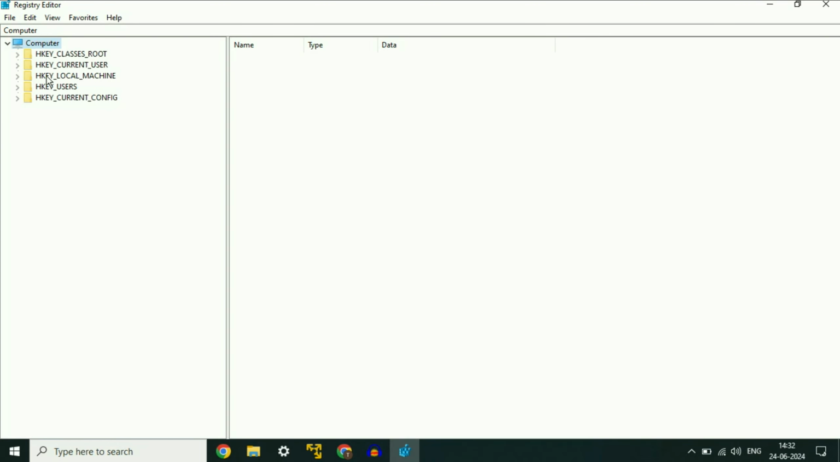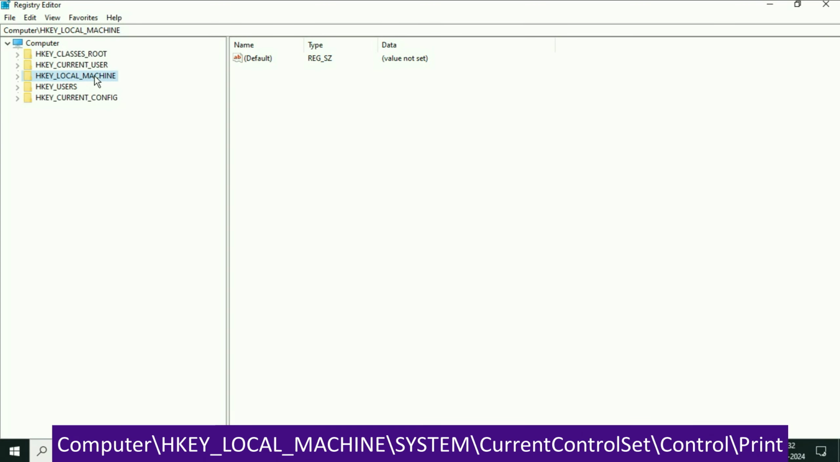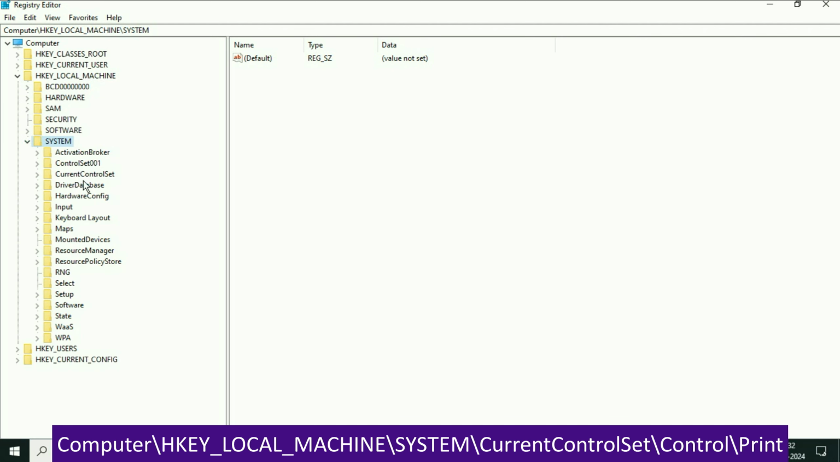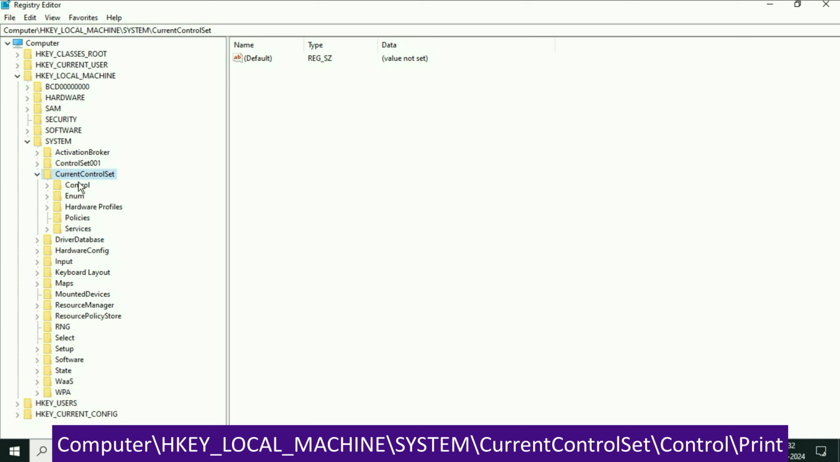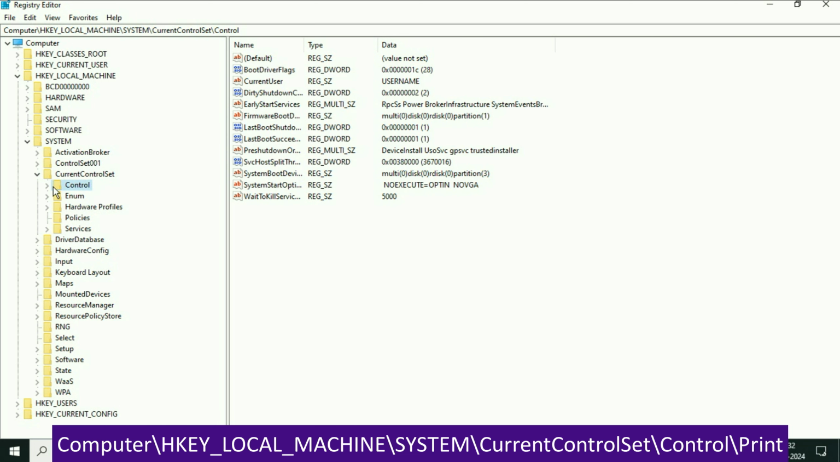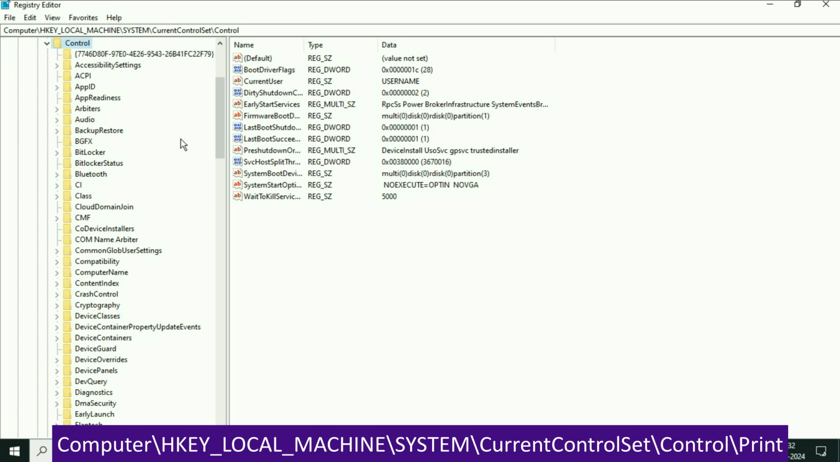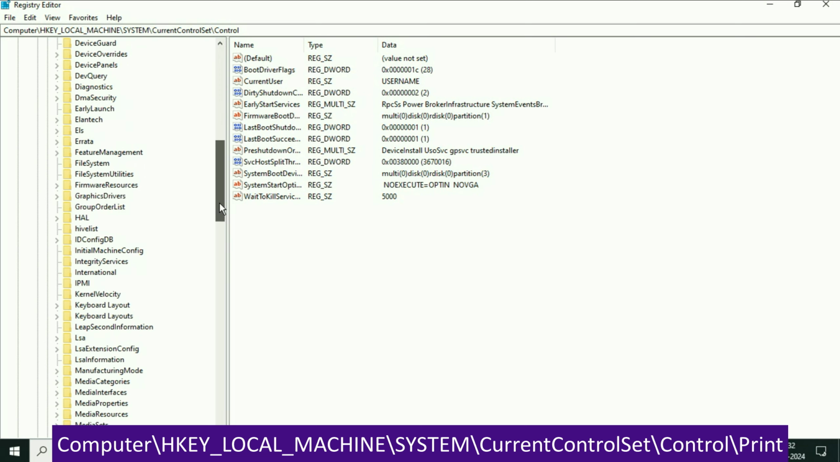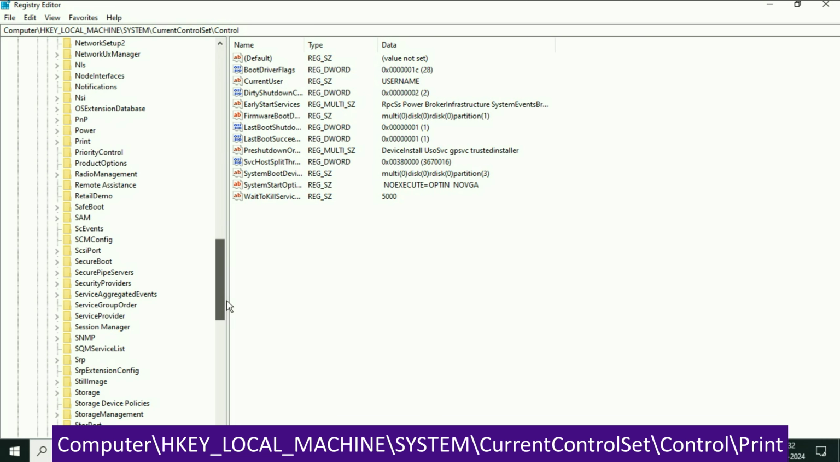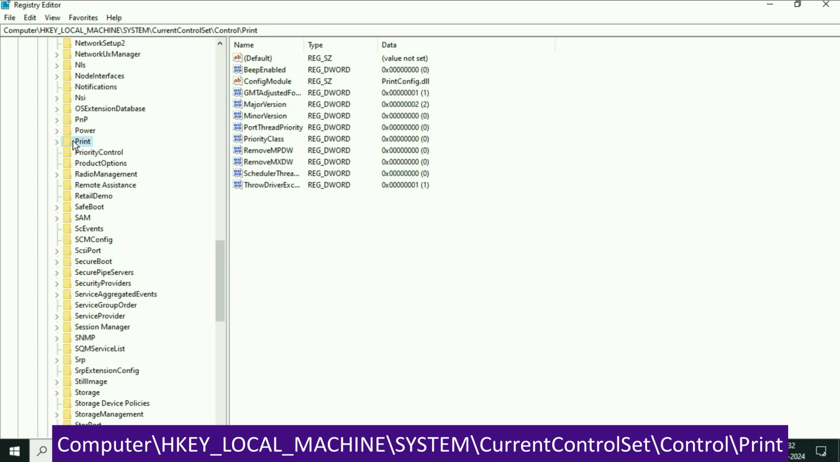Now on the left side, select this folder, HKEY_LOCAL_MACHINE, expand this folder. Now select this SYSTEM folder, expand this folder. Now select this folder, CurrentControlSet, expand this folder. Now select this folder, Control, expand this folder. Now search for a folder named Print. This is the folder we need.